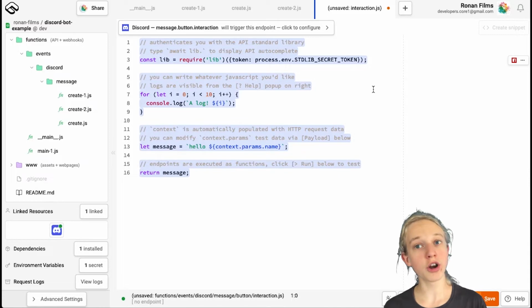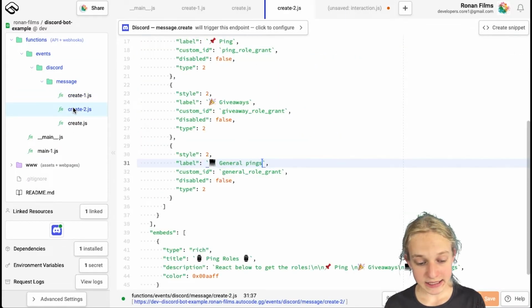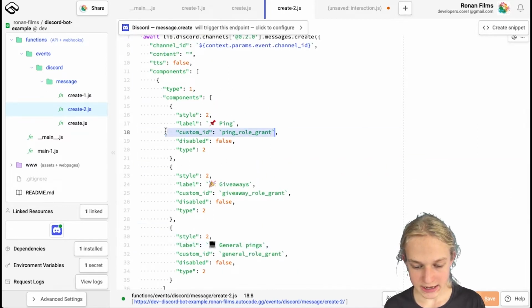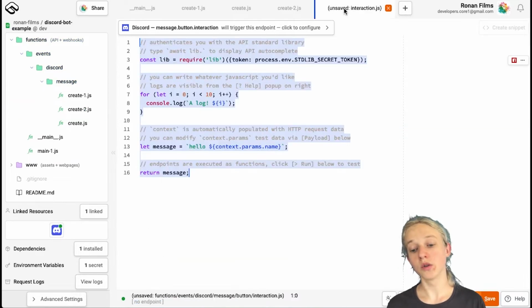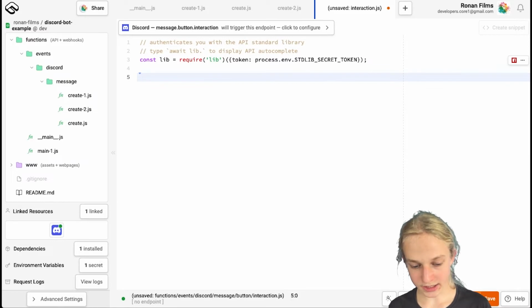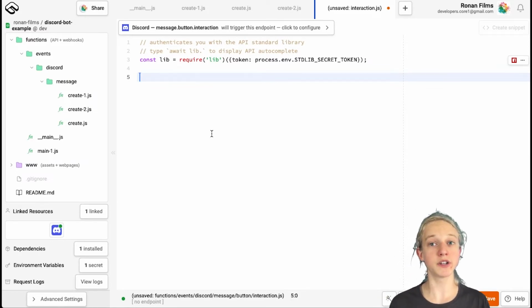Okay, now do not name that whatever you feel like. You want to name it the exact thing you named your custom ID for this one right here. Ping role grant. So jump back over here and delete all that. Now here's where the interesting thing happens. This is where we're going to add in the role.